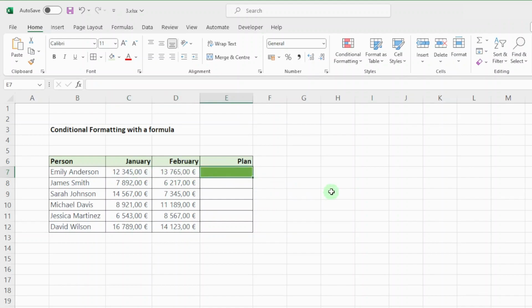You can use this same rule for other rows by dragging the cell down, and it will work for those rows too. And that's it. You've successfully learned how to use conditional formatting with a formula in Excel.